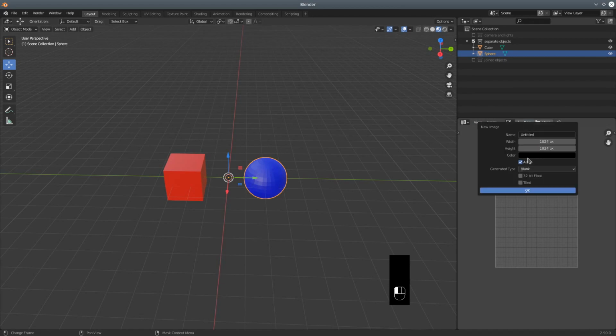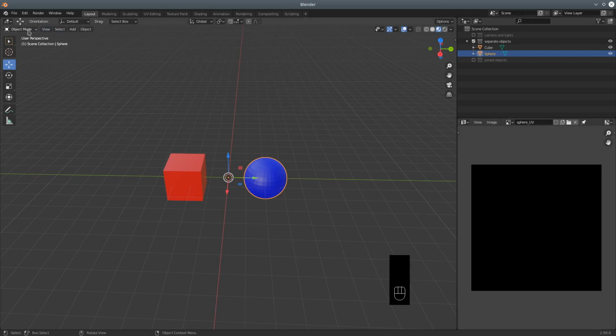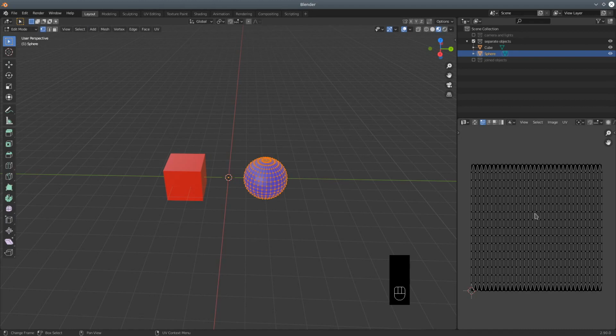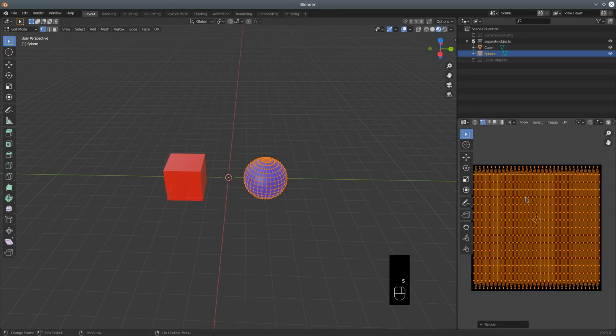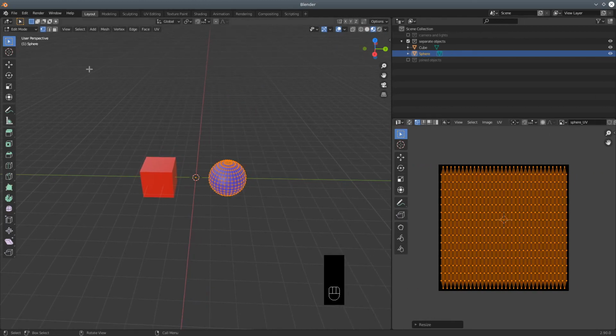So we're just going to say new. I'm going to call it sphere UV. Don't need alpha. Say OK. Into edit mode, and you can see we've already got it nicely unwrapped. I'm just going to scale that a little bit, so I'm going to move the cursor into the center. I'm going to select all the vertices, and I'm just going to scale it down a little bit so it's not quite so close to the edge. So that's our sphere UV map done.